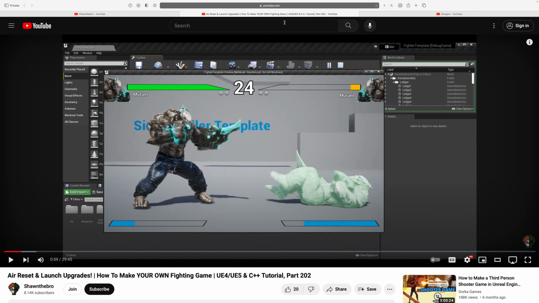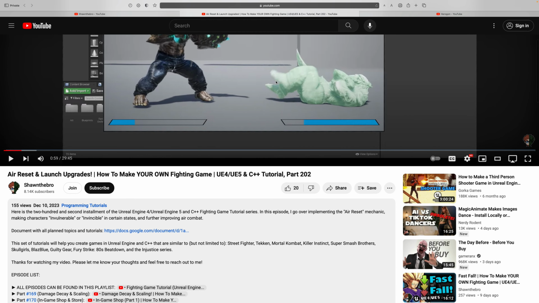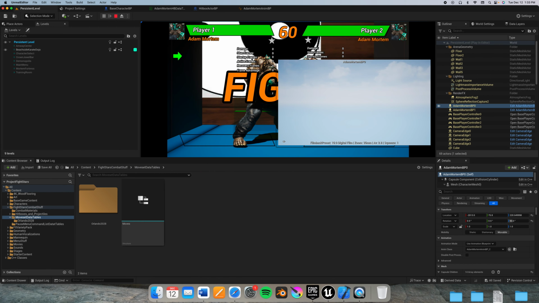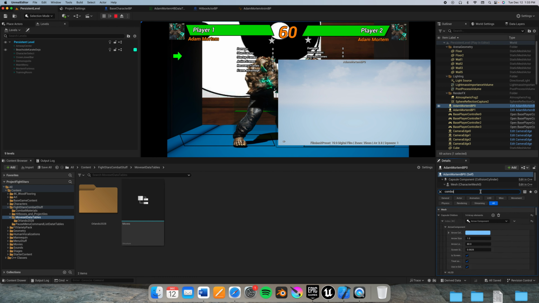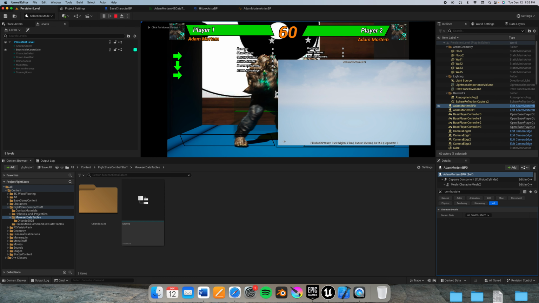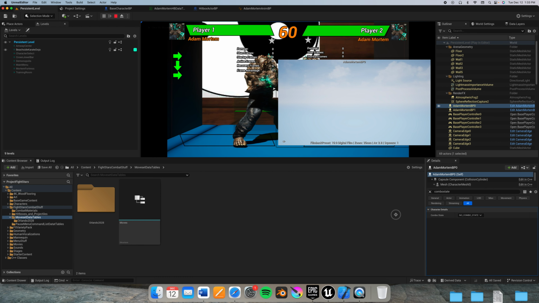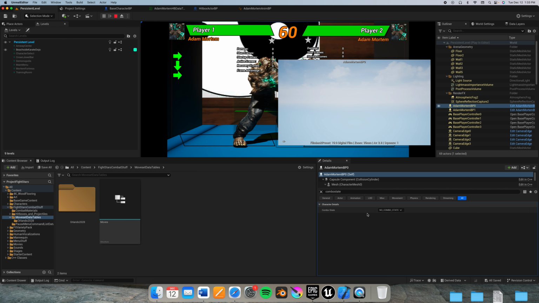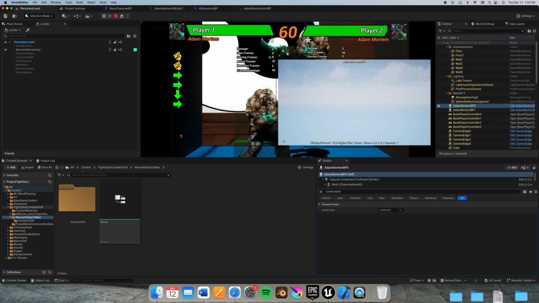But anyways, that was Air Reset and Launch upgrades. It was quite a bit of a rough time, especially with all that stuff. And whoops, well you know, it now works. Now, as you can see from the combo state here, the details panel, I'll make it a little bigger. Now, as I press light punch, you'll see it goes into launched.